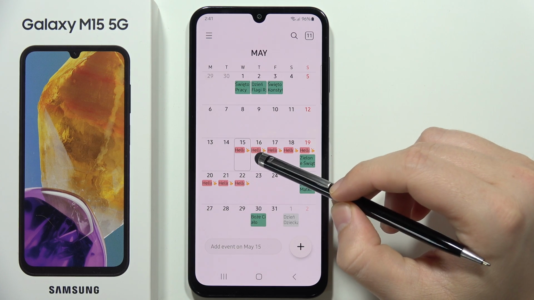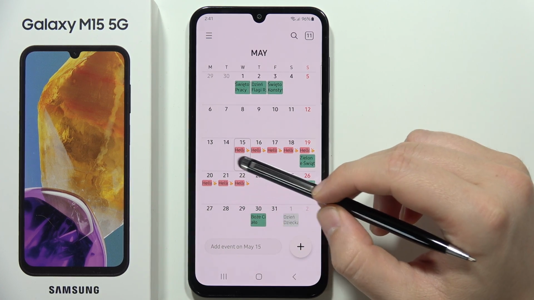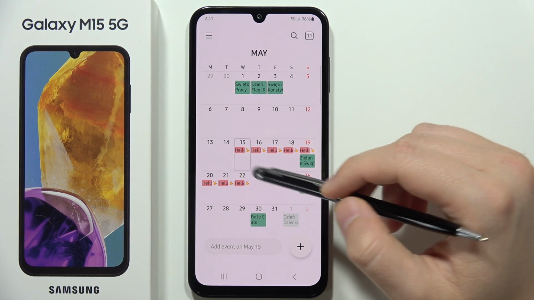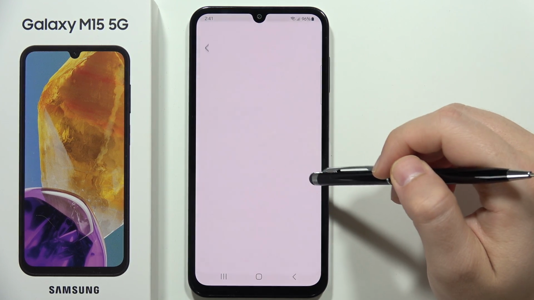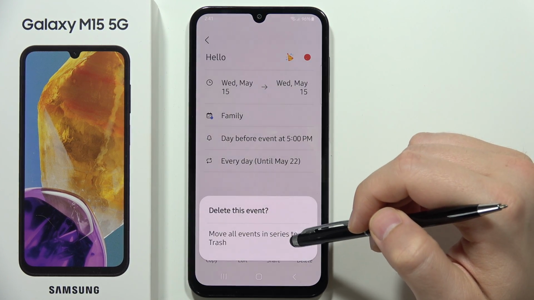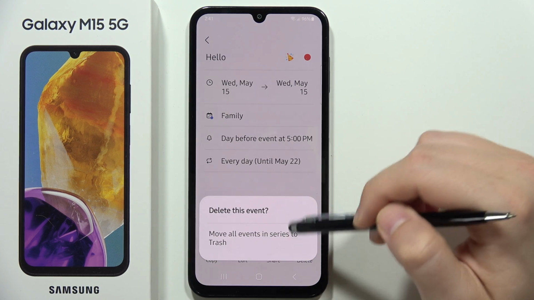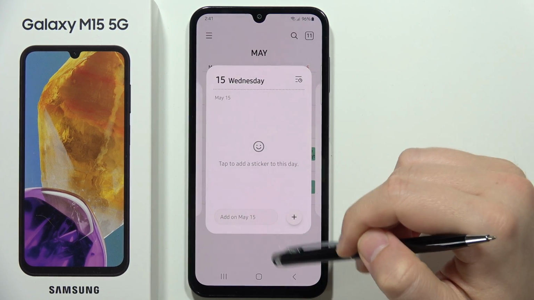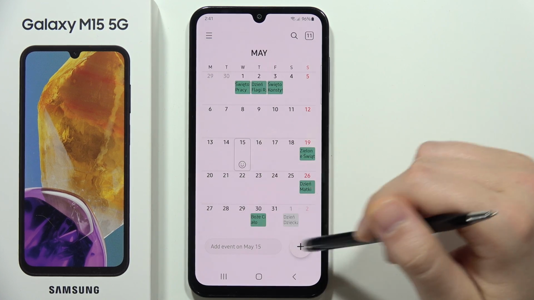and now as you can see this is our events. So that's how we set it up. Now if you want to get rid of this event, you can just open it and then select delete, and you can move all event series to the trash. And as you can see now they disappear from the screen.